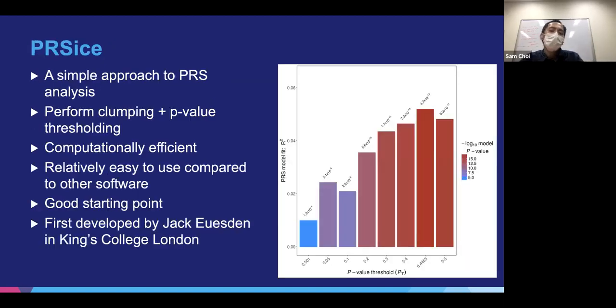So we introduced a method, or more like a software, called PRSice. It's a simple approach to polygenic score analysis. It mainly uses two methods: the clumping method for accounting for LD and the p-value thresholding method as a form of shrinkage. It's computationally very efficient, and relative to other software, it's slightly easier to understand and comprehend, although it does have a lower performance in terms of R-square and p-value of associations.